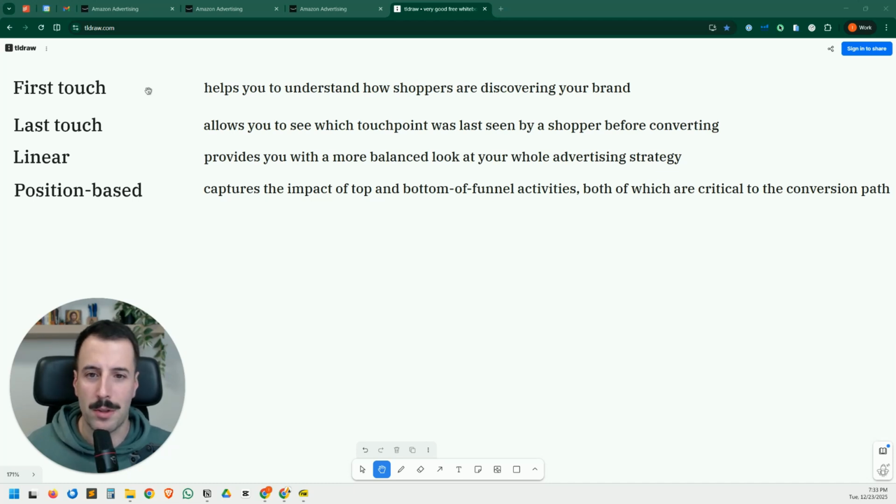So if you run your sponsored brand ads on your brand name, and somebody typed your brand, clicked on that particular keyword that you're advertising, your branded keyword, and they convert, you would think that they actually converted because of your branded keyword, but their decision was made before that.